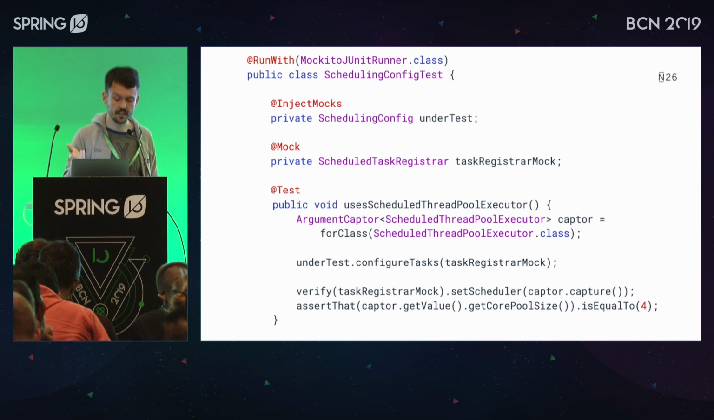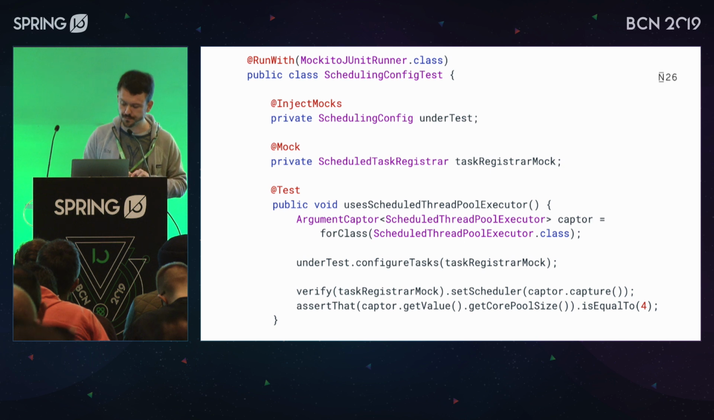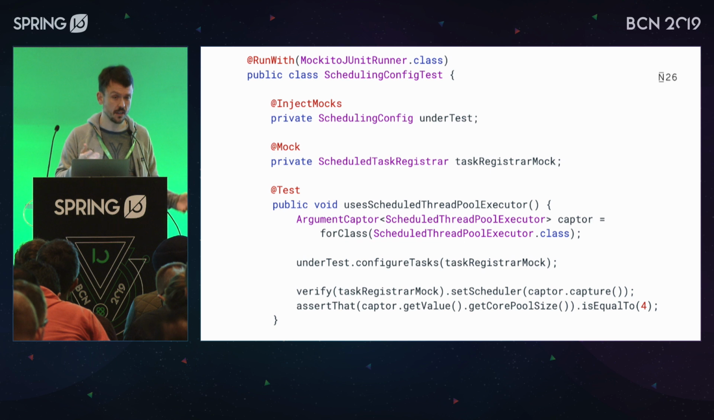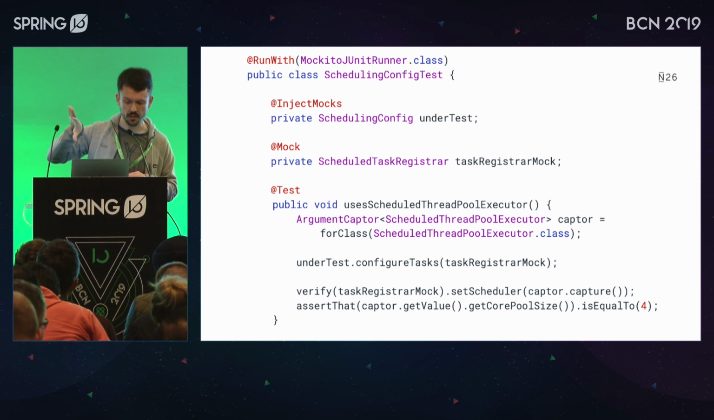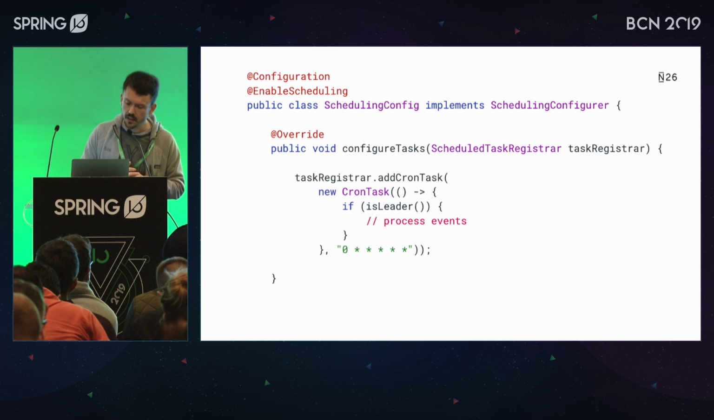And only having that, we can assert that this captor contains a value. This is why we're calling getValue. So we are taking the value from the captor, and we are asserting that the value that was passed there has a core pool size equal to 4. Again, an additional benefit: if someone changes the pools or maybe removes the method altogether, making this scheduler single threaded as the default implementation, this test will find it.